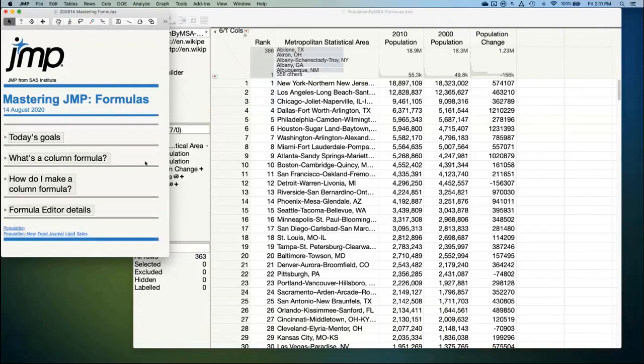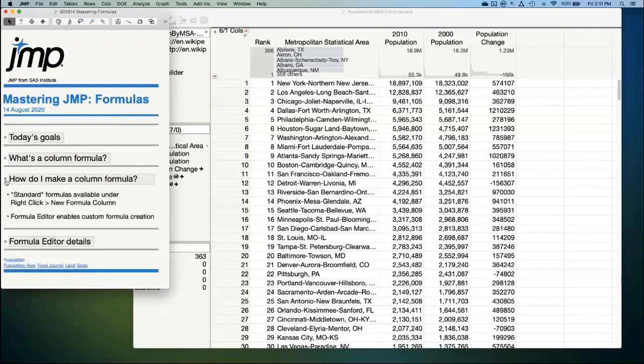So if that's not how you make a column formula, how do you do it? There are a couple different ways. We've seen glimpses of the formula editor, but I'd like to show you an even simpler way first. A number of what we'll call standard or very common, very simple formulas are available to be made for you automatically with just the click of your mouse.